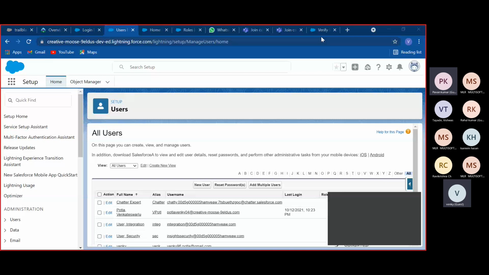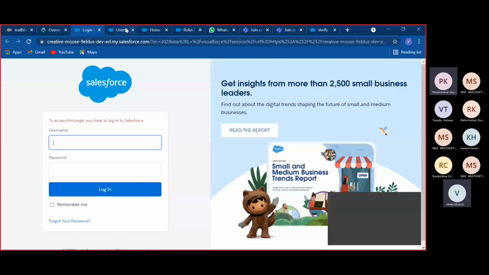No, no, it is different. It is not the Trailblazer code. Every time it is asking differently, it's totally different. For every login, it is sending a code.